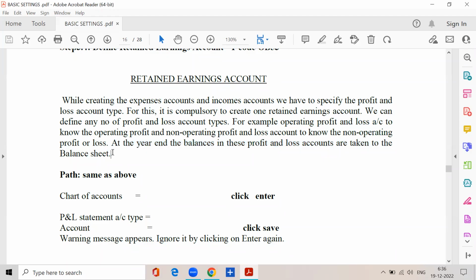That means, especially at the time of creating your expense accounts and revenue accounts. Remember, only at the time of creating expense accounts and revenue accounts, we have to specify whether that GL account belongs to which profit loss account type. That's why minimum to minimum, we have to define one profit loss account type. But based on the business requirement, we can define any number of profit loss account types.